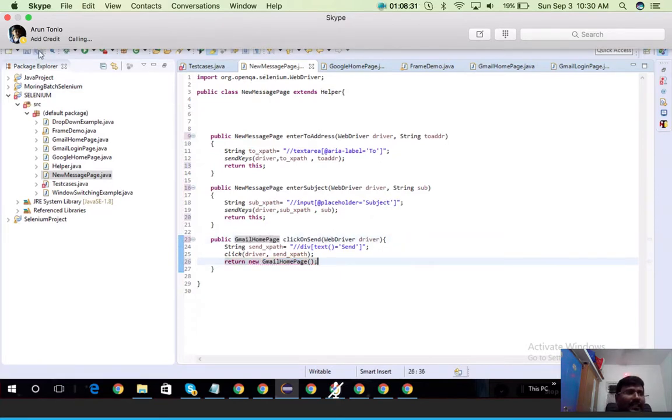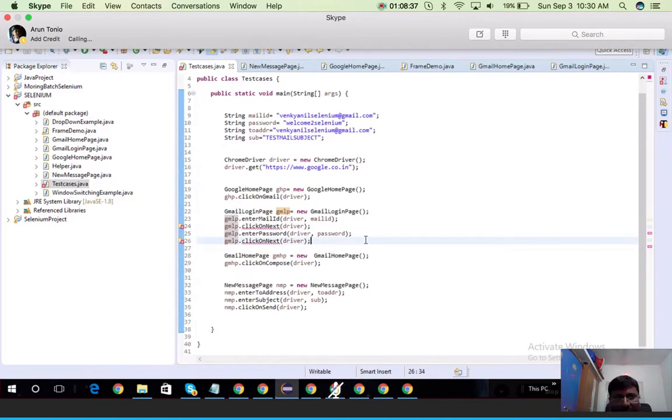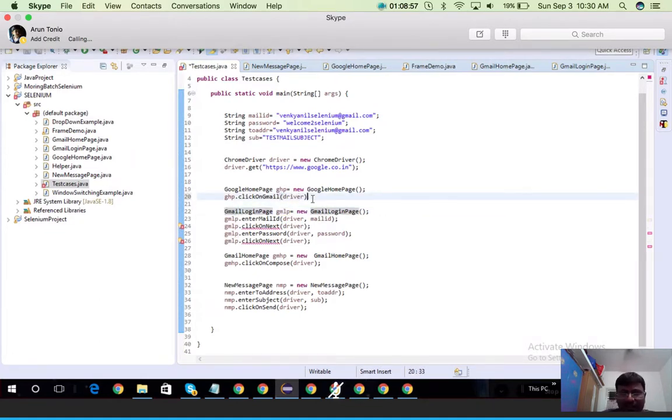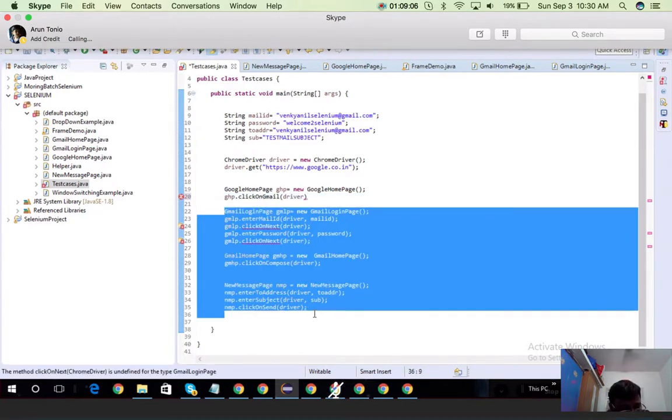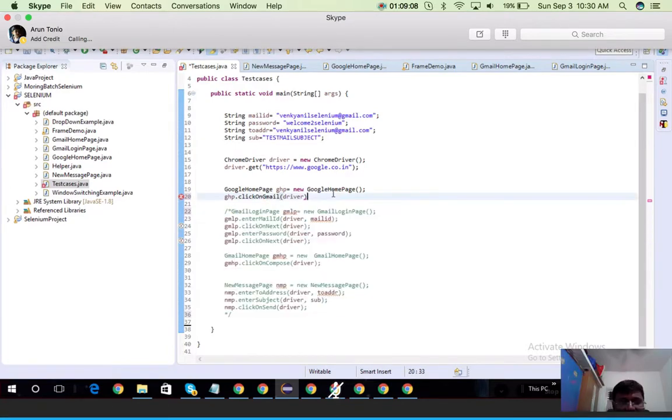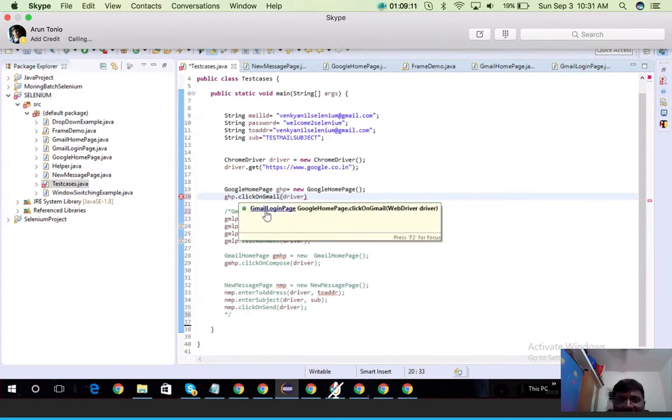Now, like this we implemented, right? Now, here, click on next. All these, see here. After clicking on Gmail, what happens? After clicking on Gmail, what will it return? The return type. Yeah. It will be the Gmail login page. The Gmail login page object it will return automatically, right?